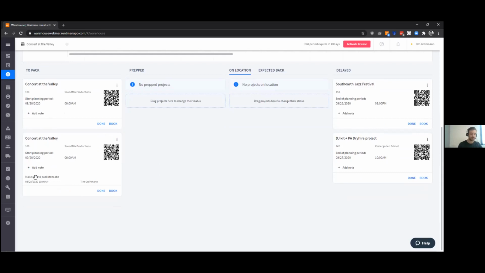So if your warehouse staff is looking at this and you've made sure to add a note, they can directly see, "All right, I really want to make sure that I pack item ABC for this job." So again, it's a great way to communicate internally with the company and make sure that everyone in the warehouse is also aware of what needs to be done specifically or uniquely for this job.